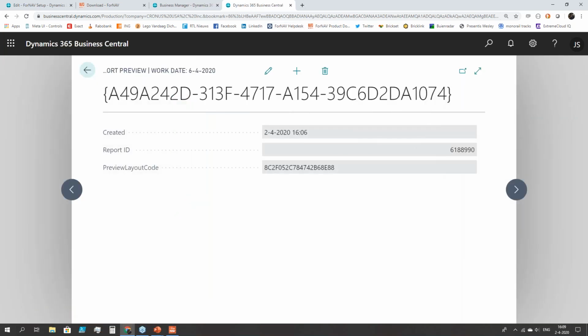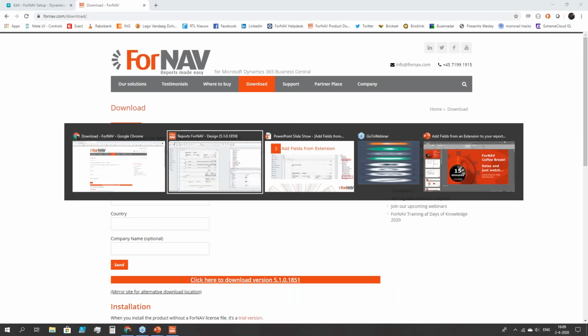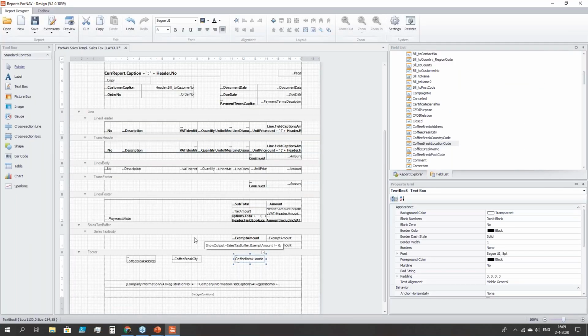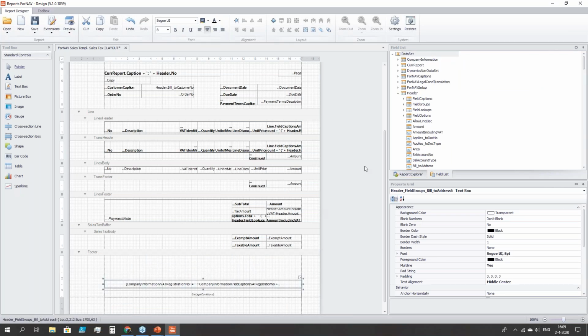So let's close this one again. I can actually close the whole tab. And let's see how we can do that. So first I'm going to delete the fields that I just dragged in. And here under my header, you can see that I have something called field groups. And in field groups, I can find my formatted addresses in Business Central.